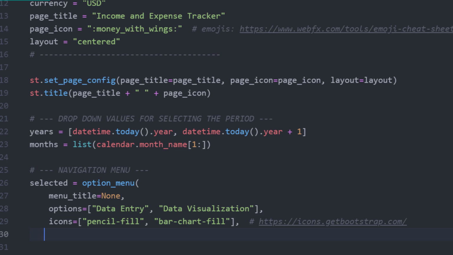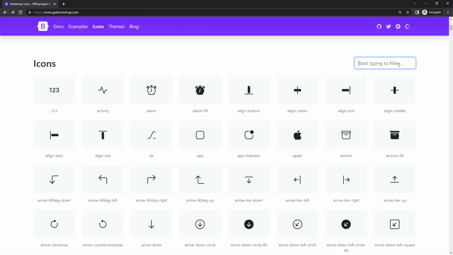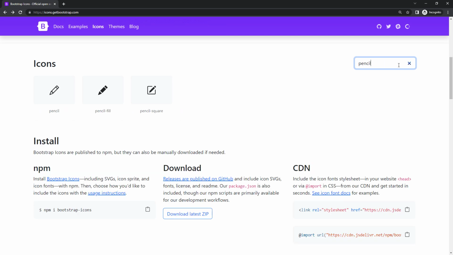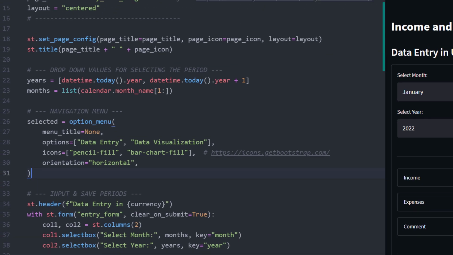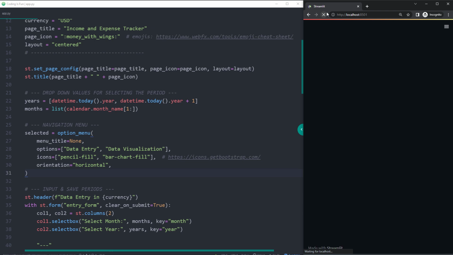To check out all available icons, head over to the icon section on Bootstrap. Here you can search for an icon. Once you find one you like, click on it and use this name in your Streamlit option menu. Okay, back in the script, I will set the orientation to horizontal. And with that, let me save the file and refresh the web app.